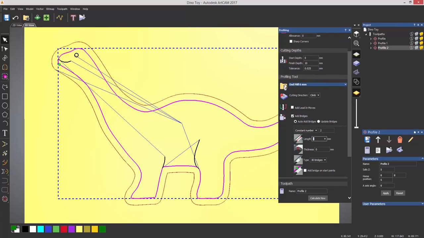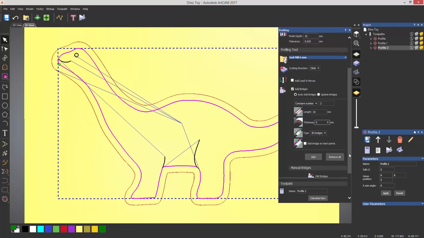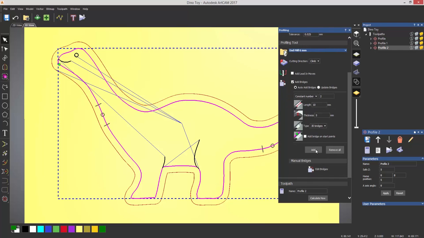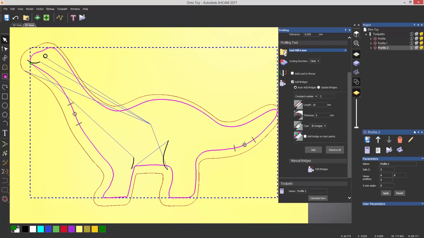So let's add a constant number, let's say 2 of them, and I want these to be 10mm by, let's say, 5mm. And you can either do 3D bridges, which are easier to break off, or you can do 2D bridges, which just basically leave the material at a specific depth and a length. So I can then select add bridges, and you can see that it's added these 2 bridges here.